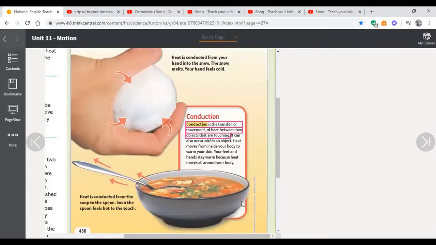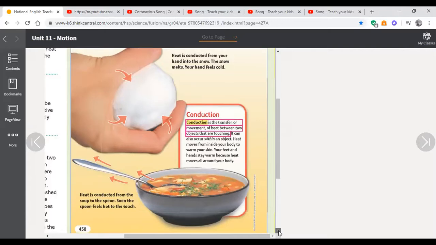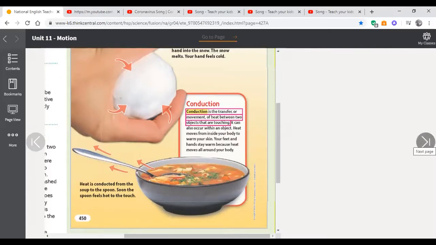Look at this bowl of soup. It is hot, the soup. The heat transfers or moves from the hot soup to the spoon. Heat is conducted from the soup to the spoon. Soon the spoon feels hot to the touch, and when you touch it, you'll feel it's so hot.